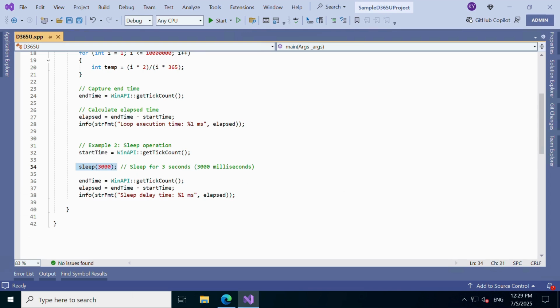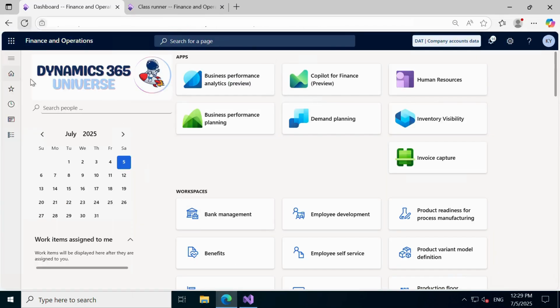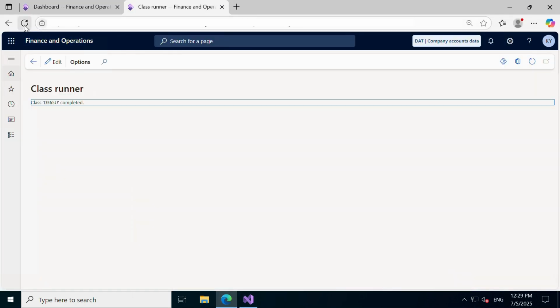Let's run this and see the output. Watch closely as Dynamics tells us exactly how long these operations took, down to the last millisecond.